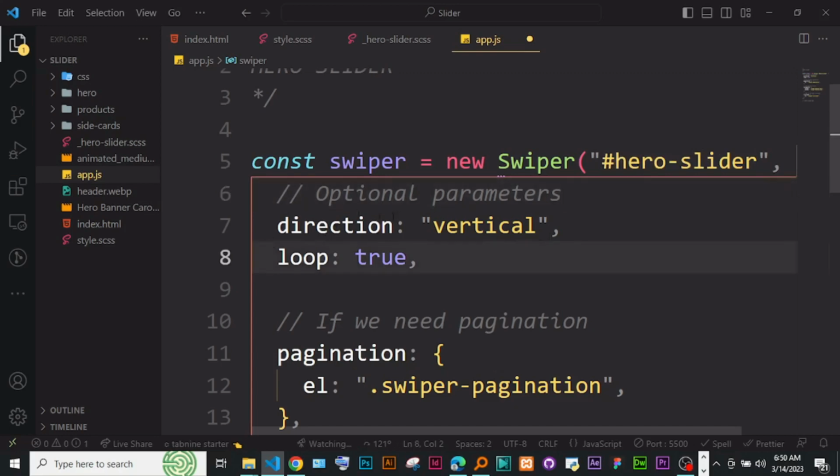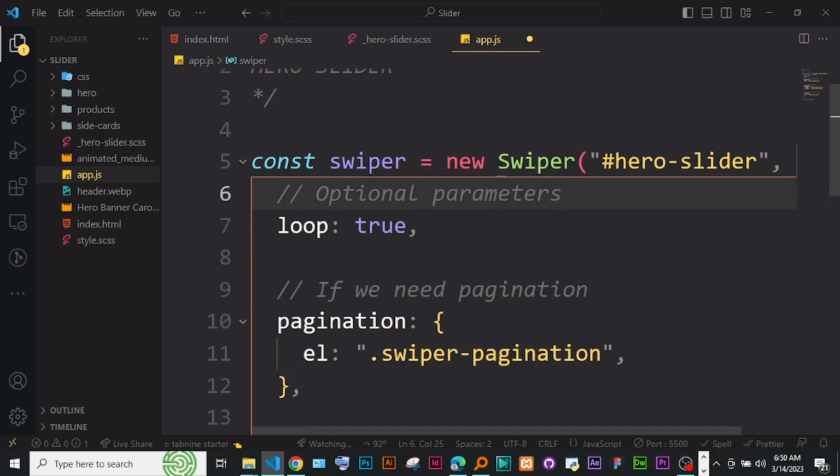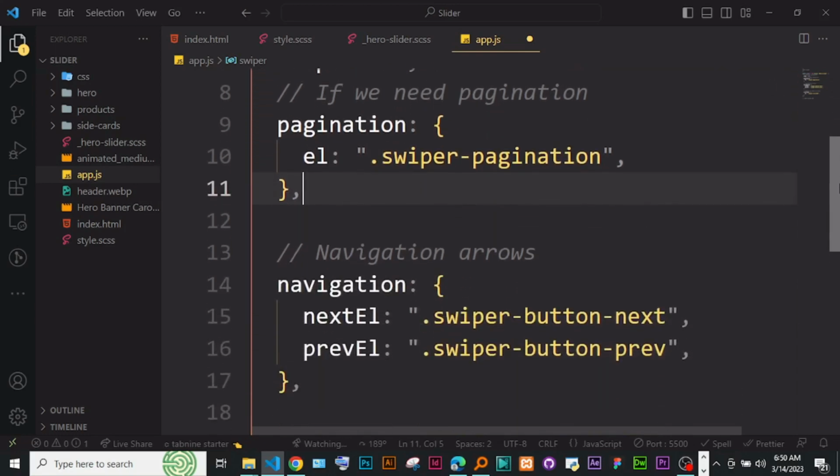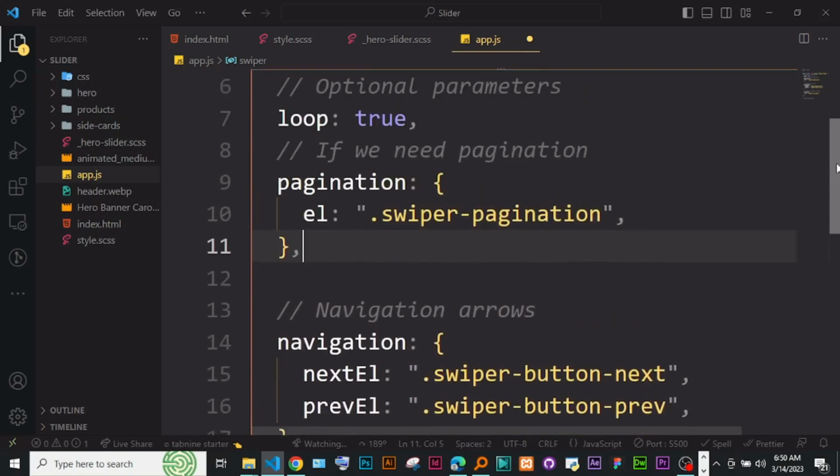Another one, on the parameters: the first one they are talking about is vertical. We do not want vertical, which means the slides would be sliding vertically. I can remove this one. I don't want that. I want it to loop. And what they have put here, pagination. For now, let's first leave everything the way it is.